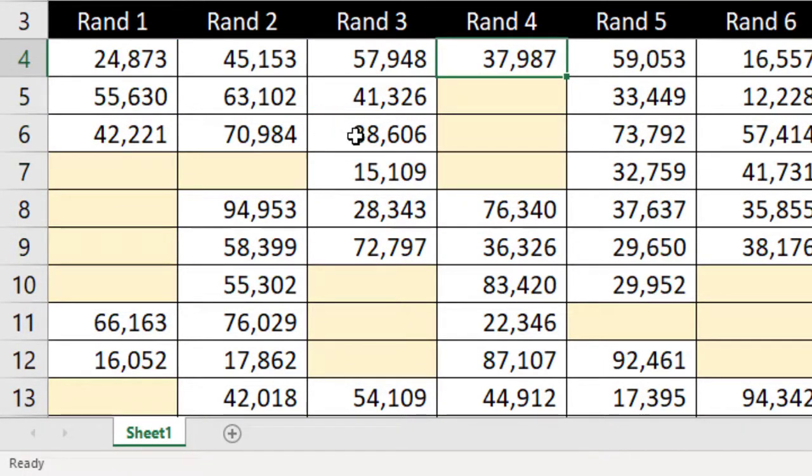For example, if the blank cells are these, so we need to copy this value, and again if the blank cell is this, we need to copy this value. So how we can do that?